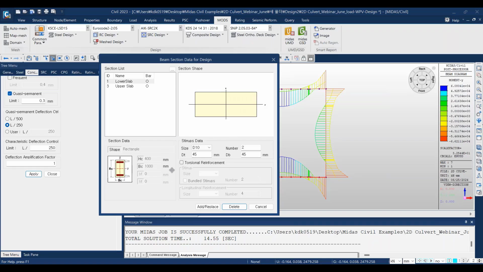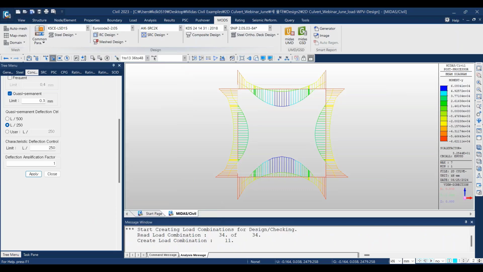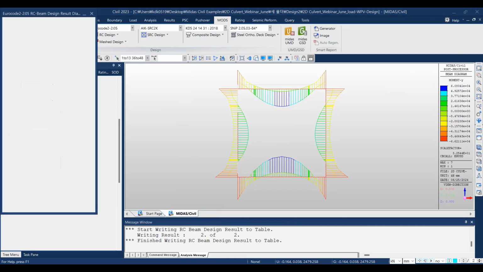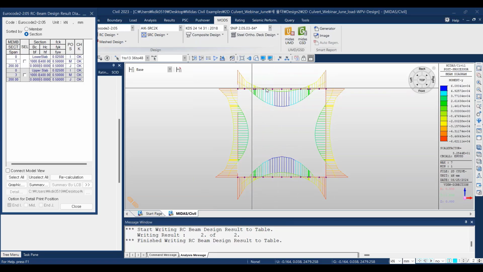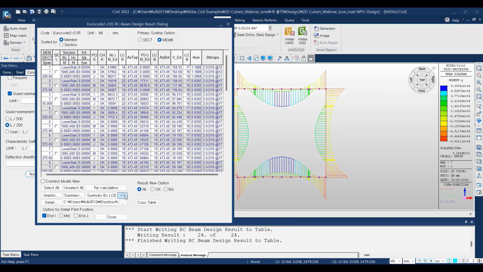After specifying this data, you can go also to the upper slab. I use the same data for the upper and lower slab. After specifying this data, you click on add and replace, then you close. When you have specified those data, you go to concrete code design, then you click on beam design. Then the software will design all the beams for the upper slab and the bottom slab. As you can see, all the members and sections passed. You can check the graphic report and the detail report here by clicking on it.